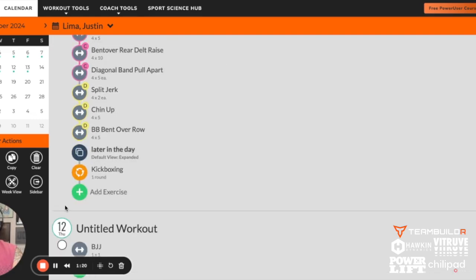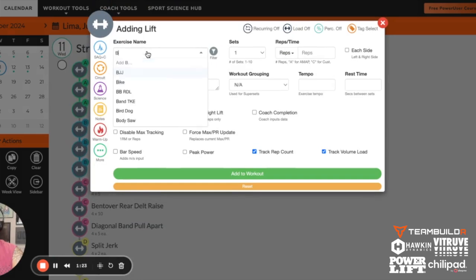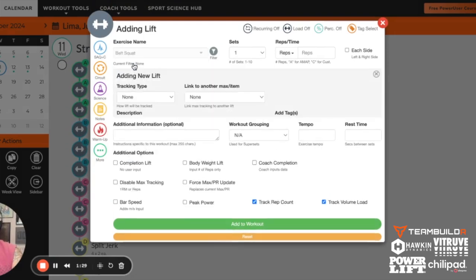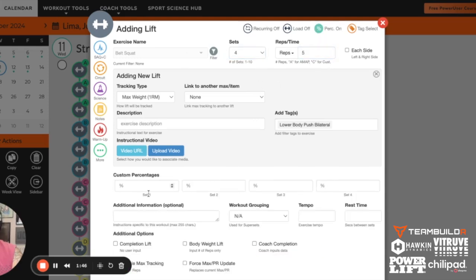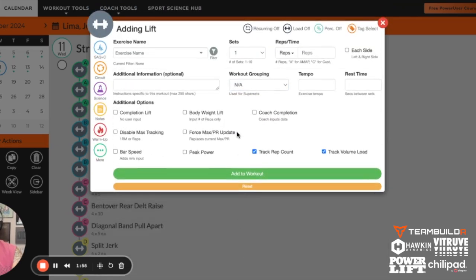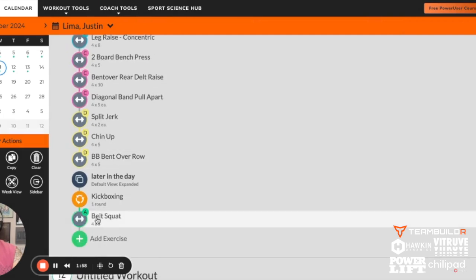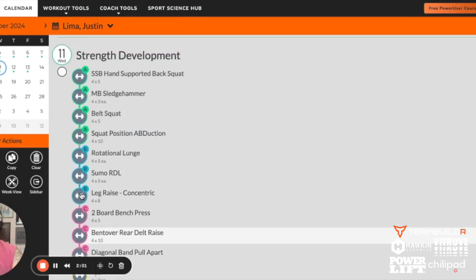If that's the case for you, you would go down here, hit add exercise, belt squat, add belt squat, tracking type weight 1RM, not going to link it. Make sure you're adding your tags: lower body push, bilateral. We're going to do 4 sets of 5. Our percentages will increase 60, 70, 80, 80. That's going to be in the A block. Now that exercise has been added up here, I just bring it up into the A block.